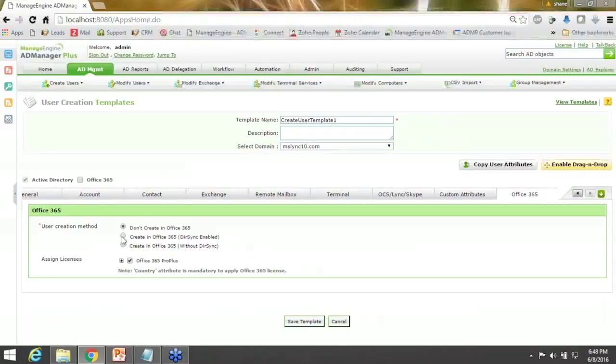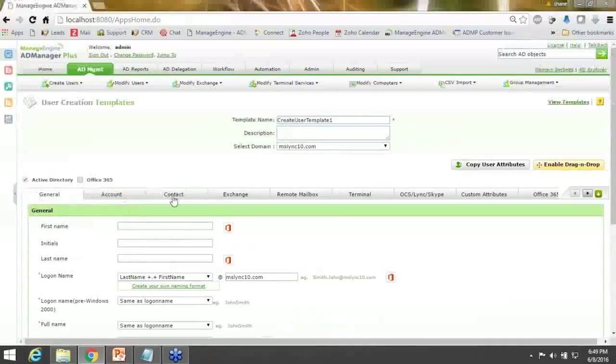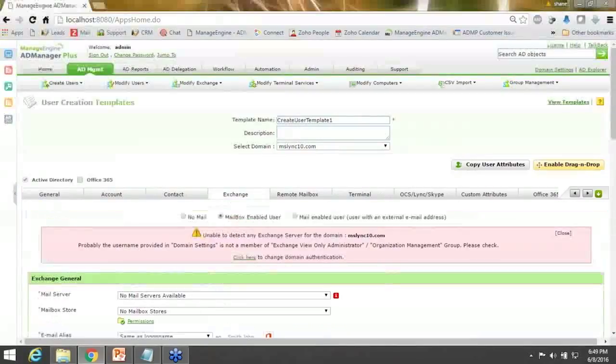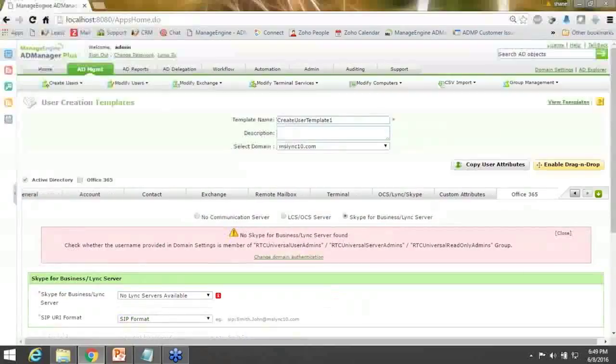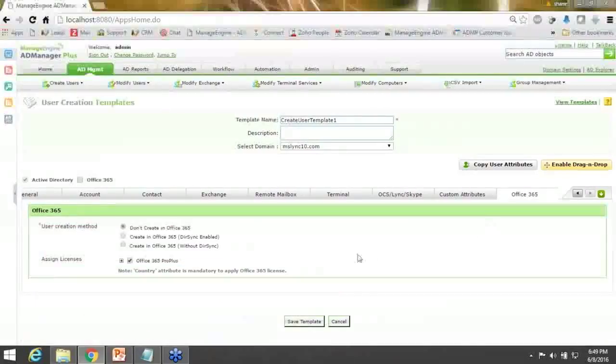So as you can see, the template is a one-step solution for all your AD needs. It provisions accounts on the major Microsoft services simultaneously while it's creating the account on the Active Directory. So this is the AD bit of it. Then you have the Exchange mailbox. Then you have the Skype for Business. Then you have the O365. So that covers all the major Microsoft services like I've mentioned.